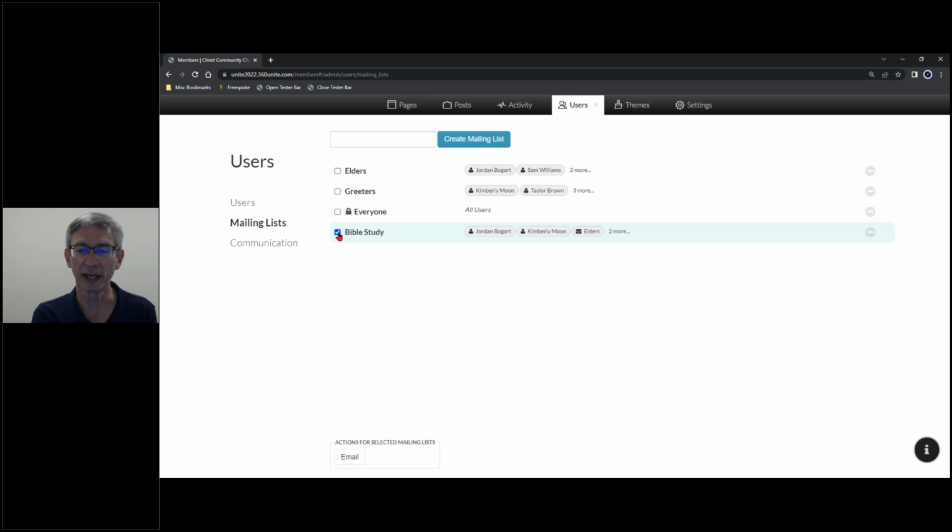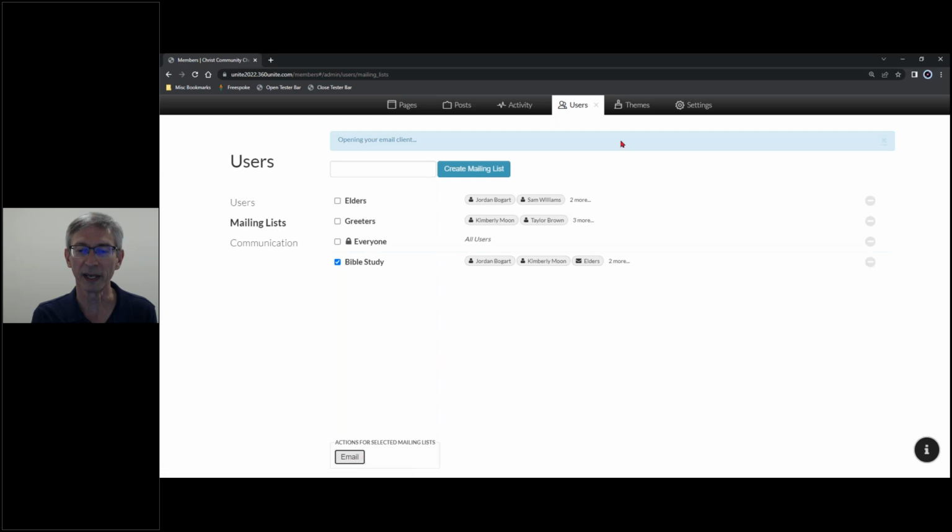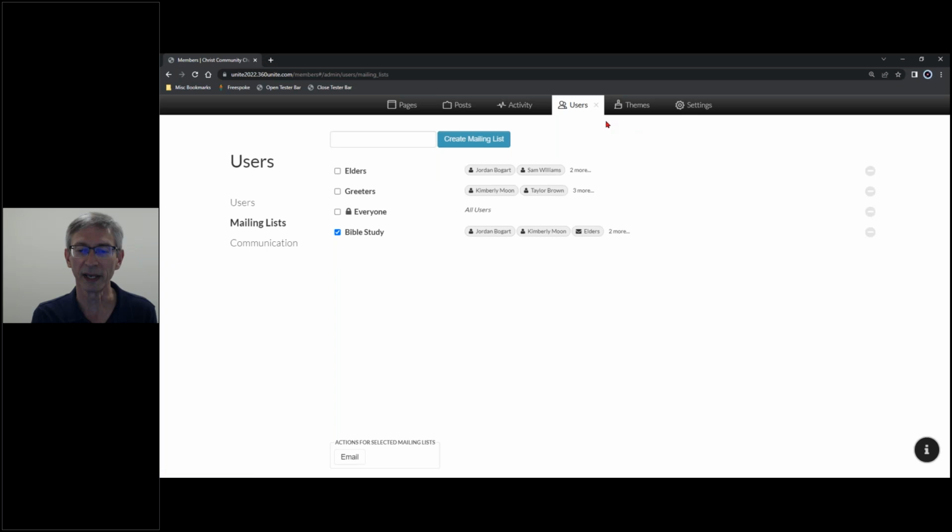We could then use that. We can click the button there or click the checkbox, and then the action button at the bottom says email, and it would then open our email client where we could then send that out. I'm going to cancel that process at the moment. But that is then how you create a mailing list.